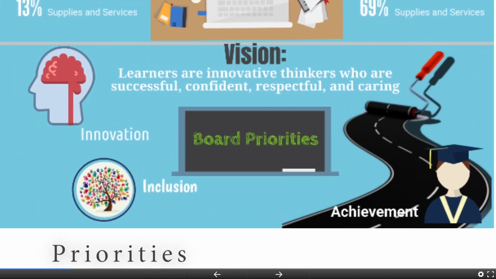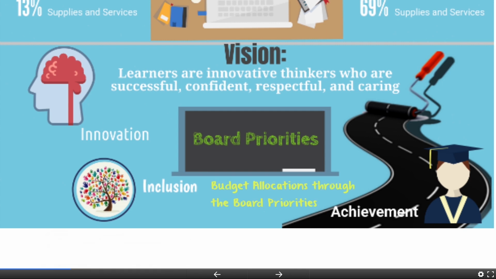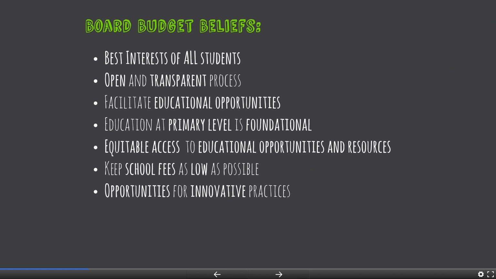Through the feedback received in the town hall meeting, the board retained the three main priorities of achievement, inclusion, and innovation. Through the budget process, the board priorities guided the division's budget allocations. The feedback also supported the development of the board budget beliefs that the budget is developed in the best interest of all students, that it is an open and transparent process, to have the staffing to facilitate educational opportunities, that education is the foundation to student success. The budget must provide equitable access to educational opportunities, keeping student fees as low as possible, and having the opportunity for innovative practices.